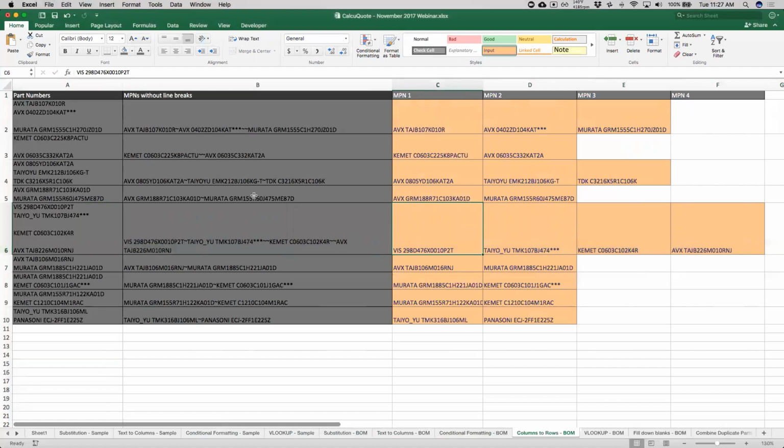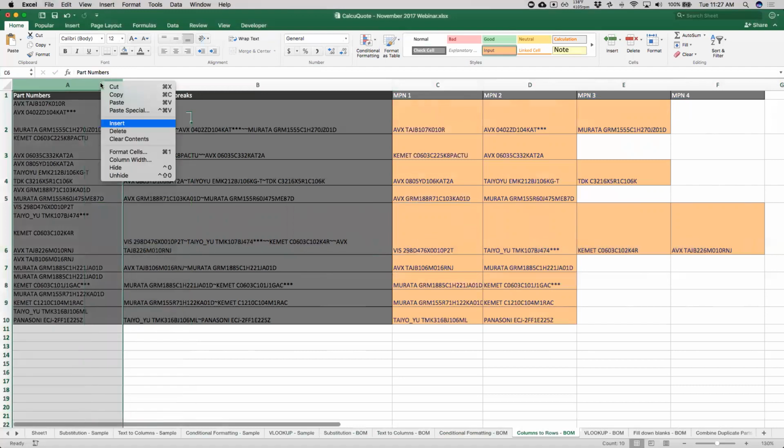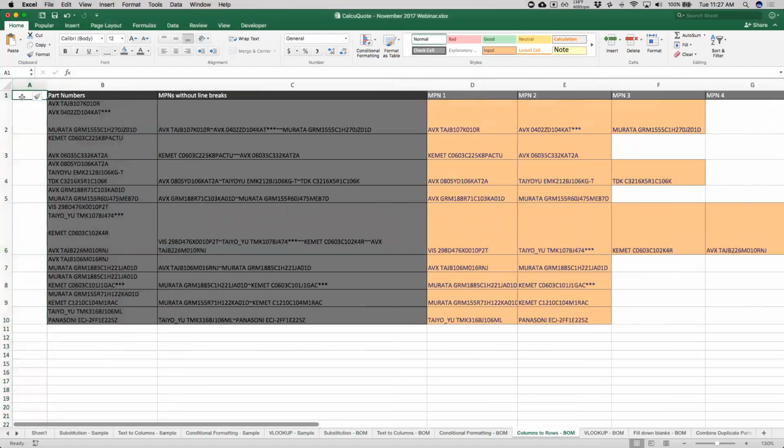And so what I want to do is convert this into rows. There's a couple different ways to do it, but what we're going to look at here is a very simple method of copying and pasting so that it just shifts everything down. So the first thing I want to do is create some kind of reference to these lines. So I'm going to insert a column over here, and I'm going to say that this is my line item number. I'm just going to put 1, 2, 3.